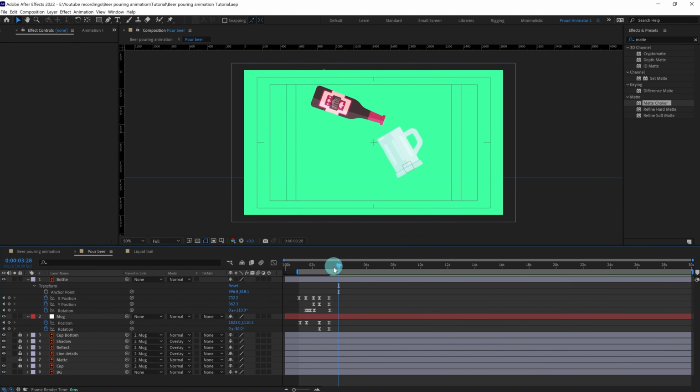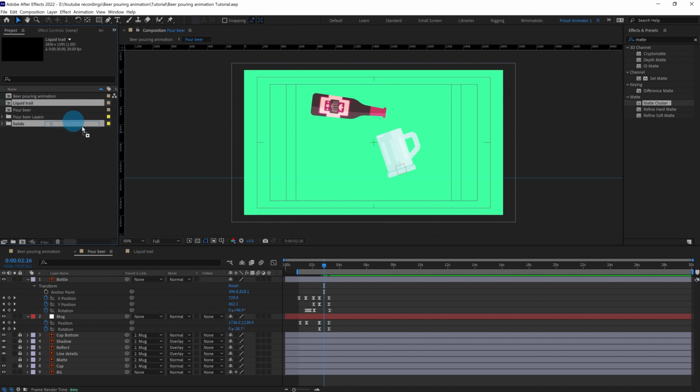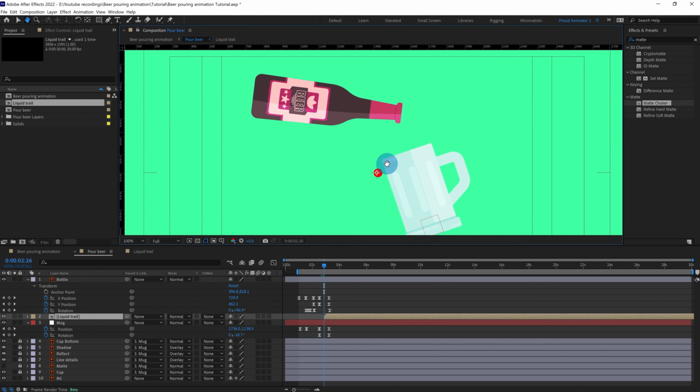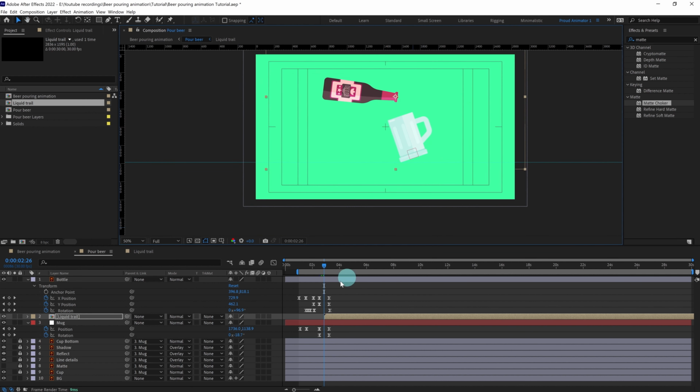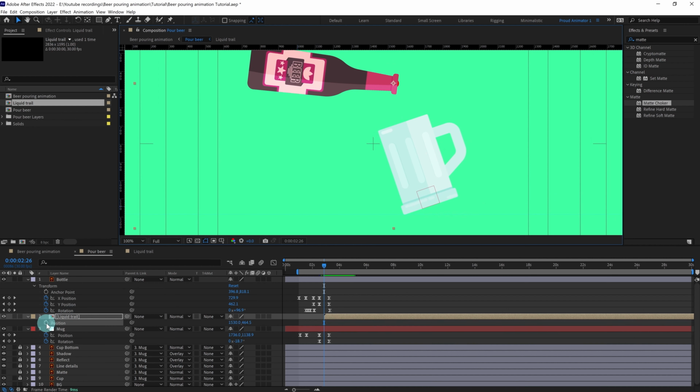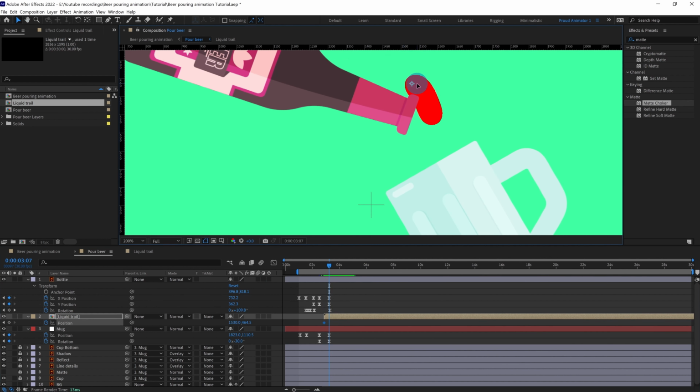Alright, so after that, I will be placing this liquid on the scene. Now it is going to start flowing from somewhere around here. We are going to select it and put it below the bottle. Place it over here, and we are going to place it below the bottle. And also I would like to slightly adjust the position. At this point we are going to put a keyframe on position, and at this point it is completely rotated. We are simply going to move it over here.